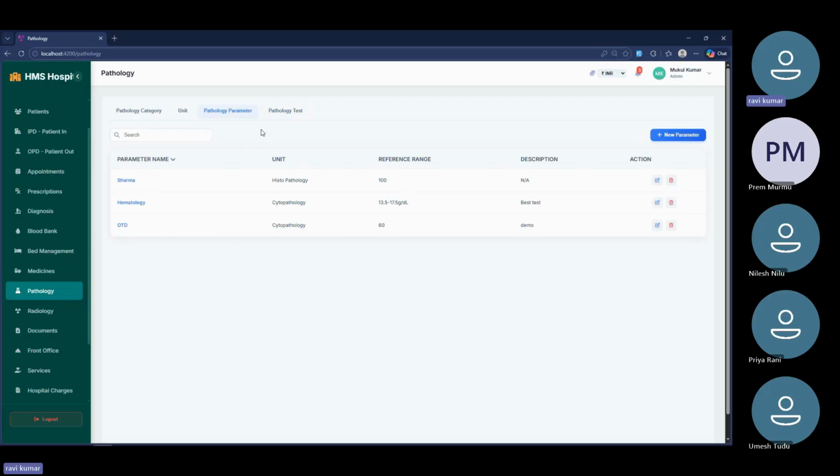This is a master of pathology tests. You can create, edit and delete. Similarly, unit, and similarly pathology category. Then move to the radiology module.